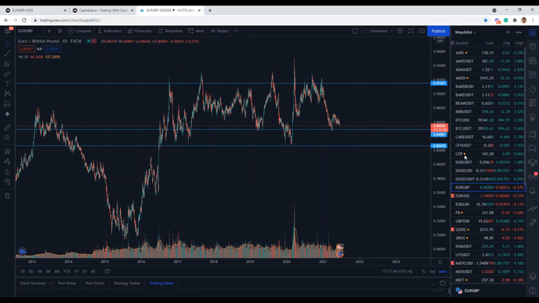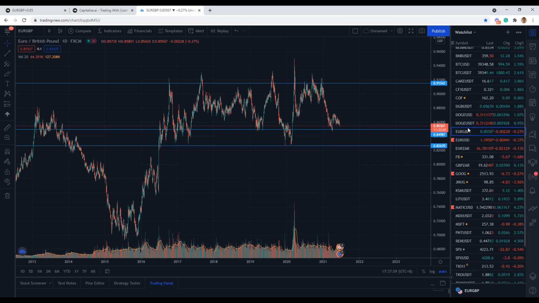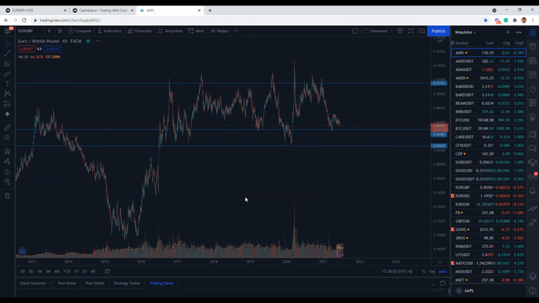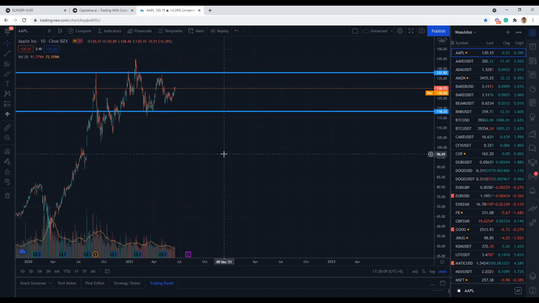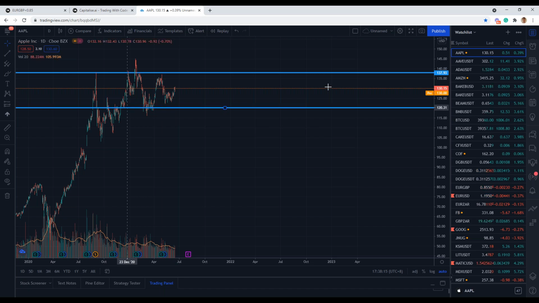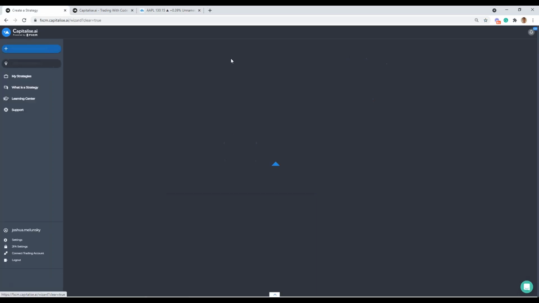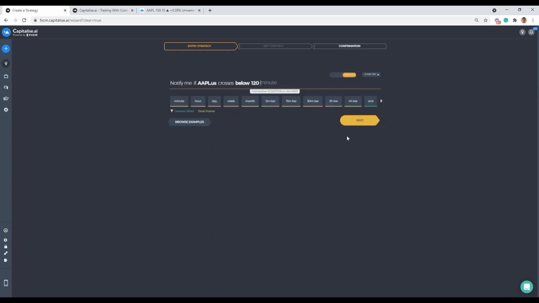Let's just go maybe find another one and see if we can set up some others. So let's go to, where are we gonna go? Let's find Apple, see if we've got anything there. Okay, there's a spot somewhere around here. You may want to know if you're following Apple, maybe 120. So you could just go to Capitalise, go to create new strategy, and you could just go notify me if Apple crosses below 120, and set up that smart notification.